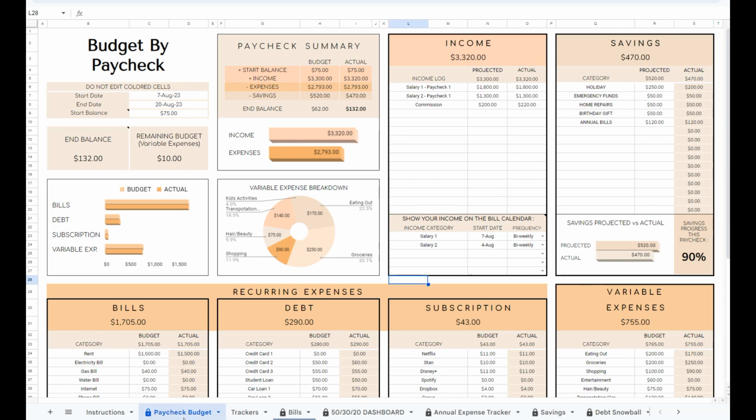Please start with this paycheck budget sheet, budget by paycheck, and set up your budget period by entering the start date and the end date. You do so by double clicking the cell and then select your dates. In this example here, I'm setting it up as a bi-weekly period. So that's why I've selected the 7th of August to the 20th of August. 7th of August is my payday of my bi-weekly income.